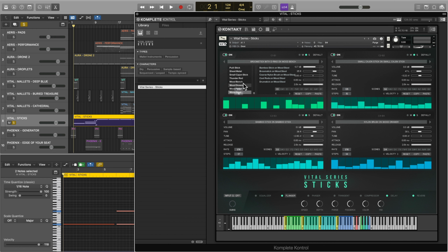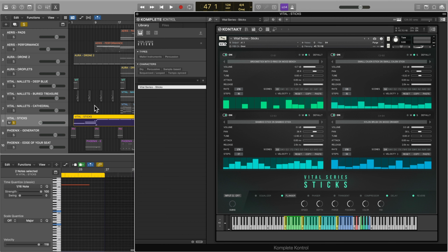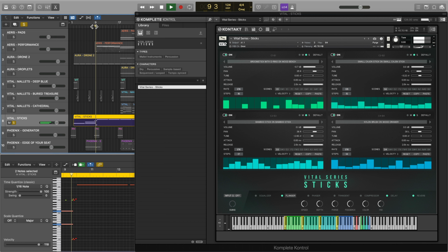Similar in style and functionality, Vital Series Sticks takes many different sounds and blends them together. This time the found sounds of various sticks hitting lots of different types of objects and surfaces. The developers search for exciting and quirky sounds in the most unlikely of places, including kitchens, offices, and even dumpsters. 4 playback engines offer a sequencer each for complex rhythmic layering and effects.